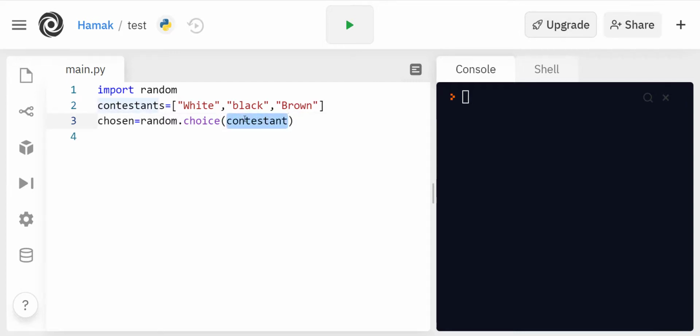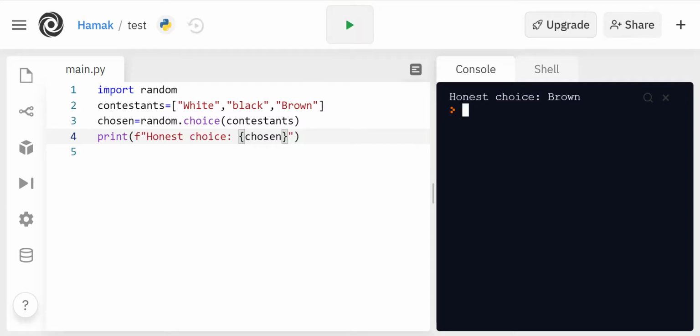Actually, let me just copy this. Contestants. All right. Print. I put F there, and I say print chosen. That's my list, and I say print my list on a choice, and it says brown. Do it again, it says black. Do it again, it says white. Which means they all have equal chances of getting selected.